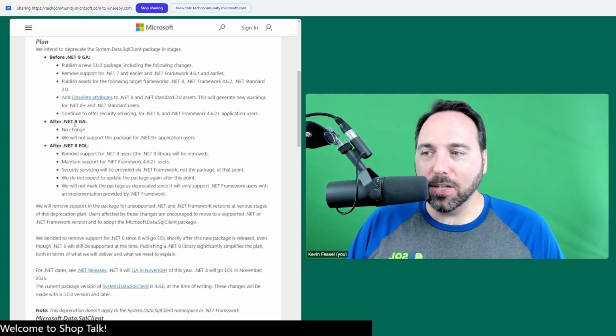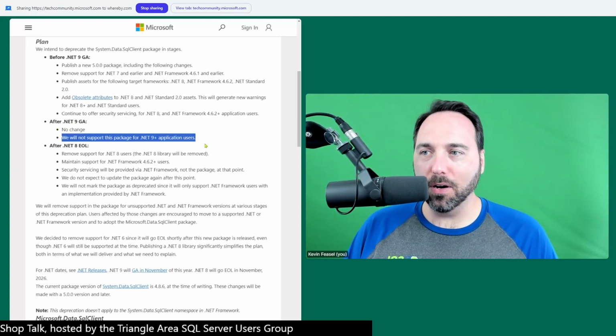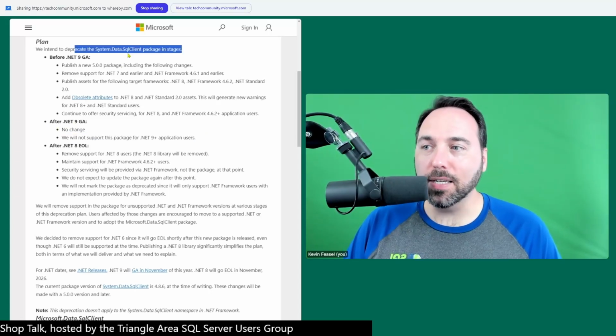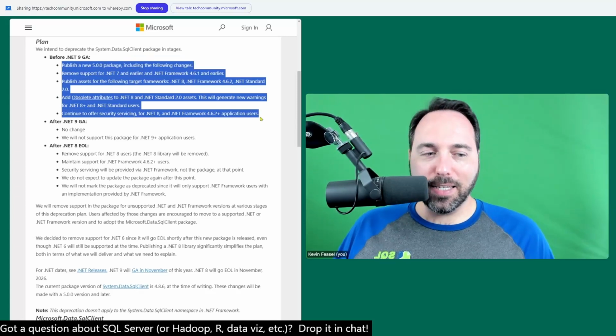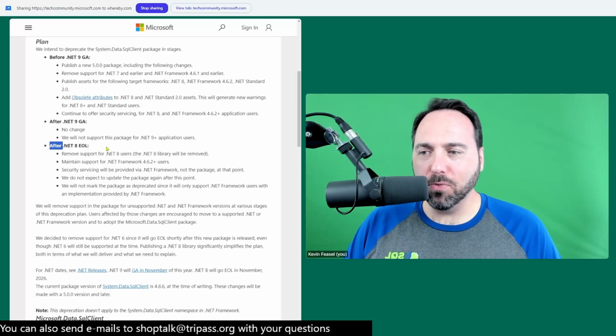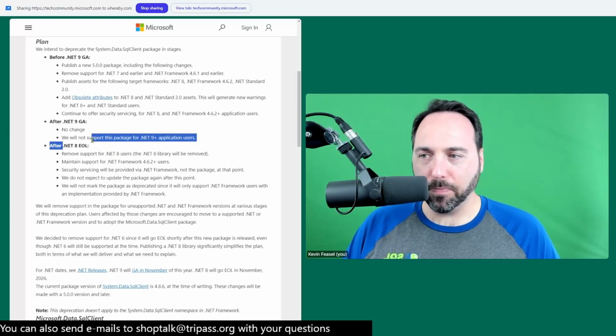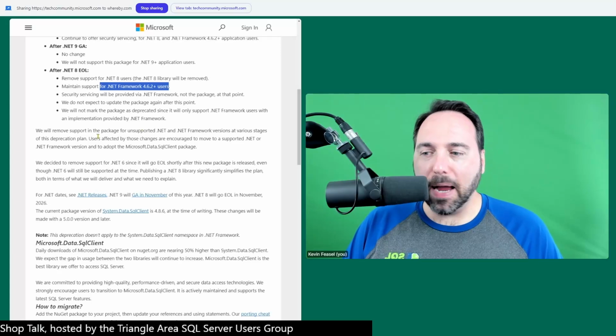After the .NET 9 GA, no change. Will not support System.Data.SqlClient for new users. Oh, sorry, this is actually the deprecation process. So basically, System.Data.SqlClient will have these changes after .NET 8 goes end of life, which will be a couple years from now. We'll remove support, maintain support for a framework, etc.